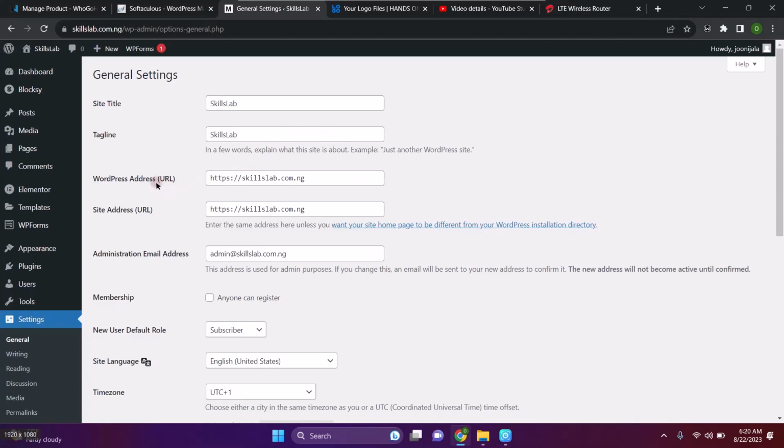Then WordPress address. WordPress address is the same thing as site address. We don't have any special directory for WordPress. So administration email address: admin@skillslab.com.ng. This address is used for admin purposes. If you change this, an email will be sent to your new address to confirm it. So the new address will not become active until confirmed.